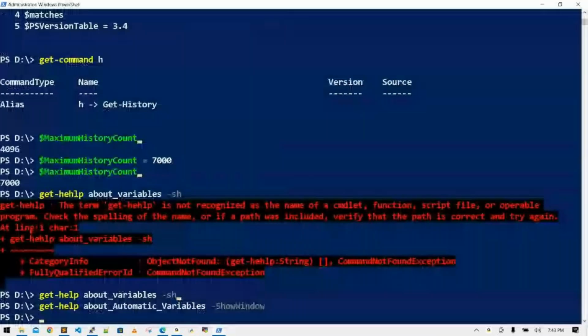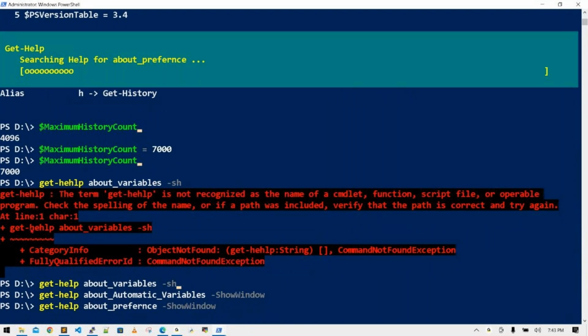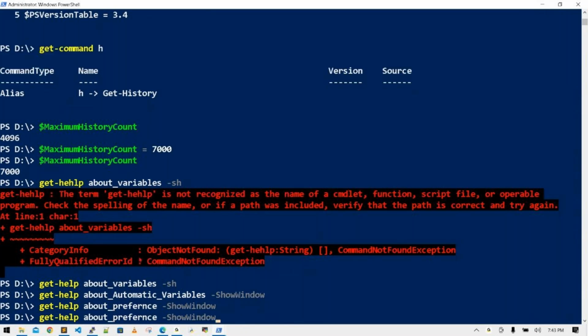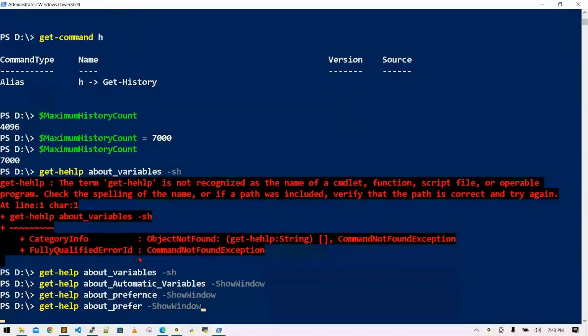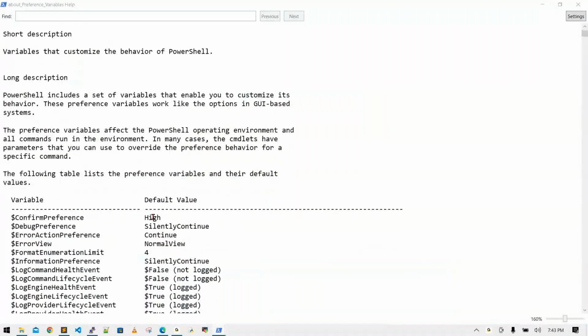And next, there are preference variables also. Preference, show window. Preference, spelling mistake. Come on. So by default, these preference variables will come in this way.